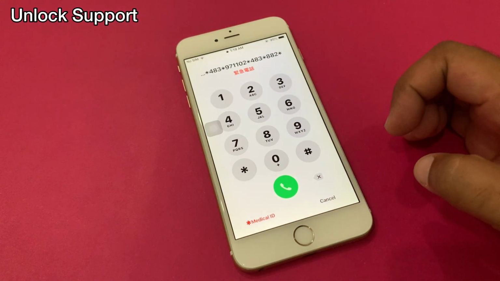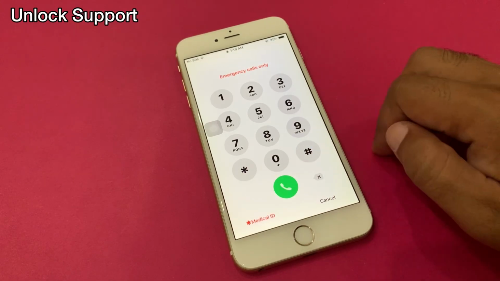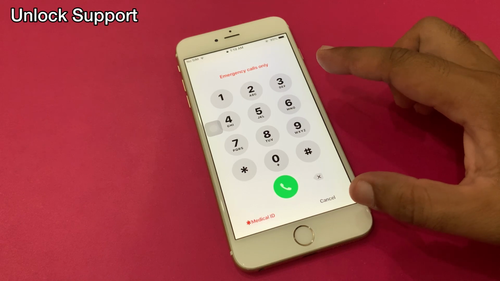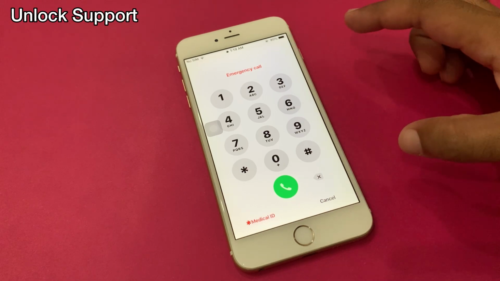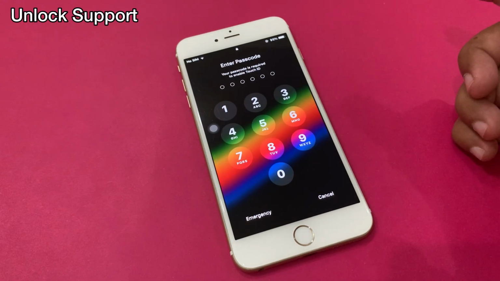When you press the dialer, this code is also added on your iPhone backend. You can see it appears on screen. Pin code is automatically added on your iPhone backend. You can see iPhone is still asking for a passcode.